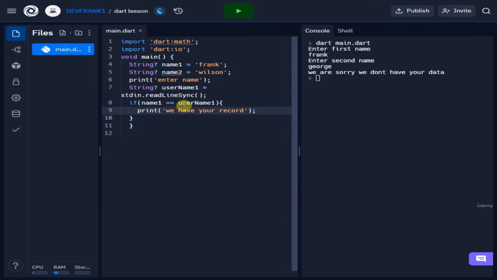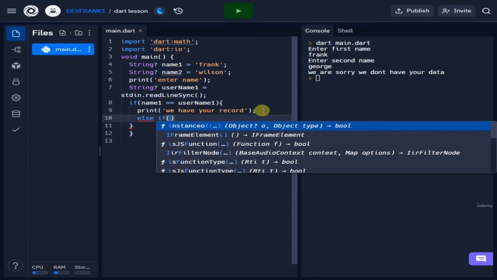So we will run another conditional statement to check if the user enters Wilson. You know, my name is Frank and I'm also Wilson. So the user might decide to enter first name or second name. So we are just trying to check, even though the user enters first name, the user is right. Even though the user enters second name, the user is right. So for us to also check if the user enters the second name, we'll come down here and say else if, then open and close parentheses.